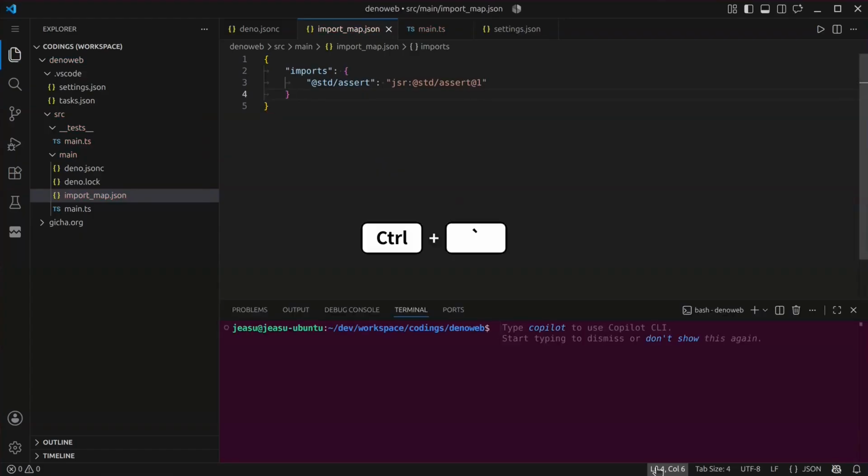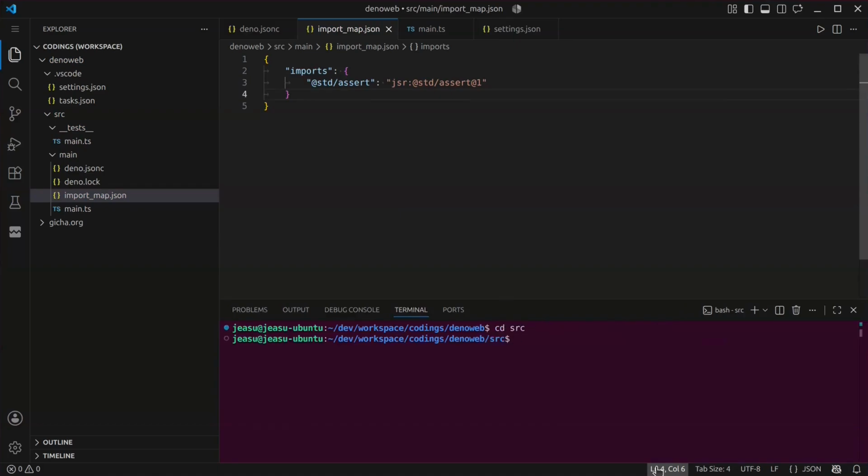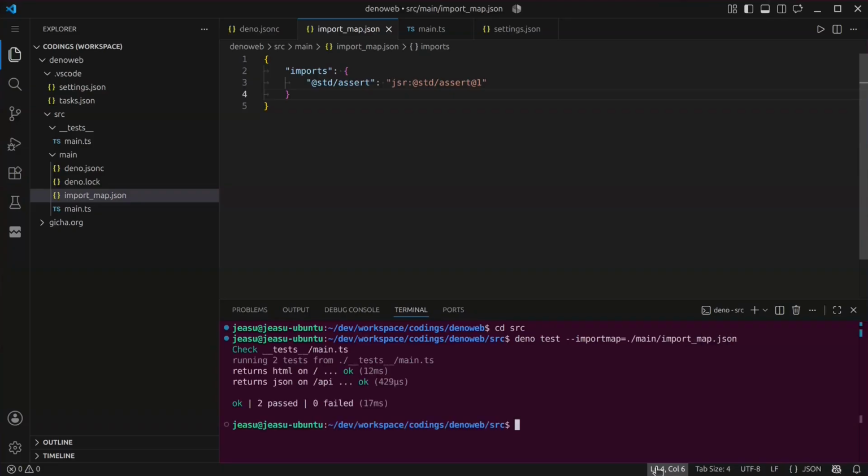I will launch the integrated terminal. I will navigate to the src directory. If I run deno test alone, the import map information is not passed. I can pass package information through the import map option. Since the import map is moved to a separate file, there are no longer any restrictions on the test directory path.